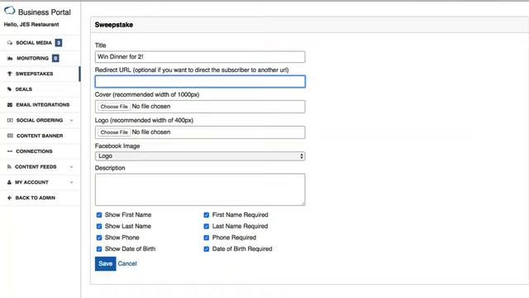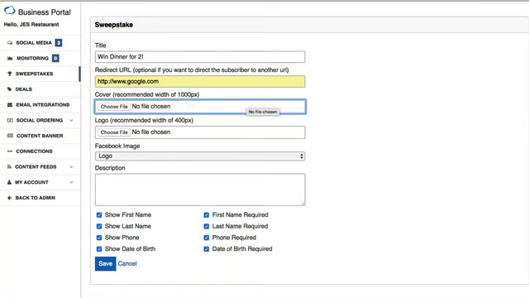Now, this redirect URL is basically if you want the user, after the form has been submitted, to be kicked over to another website. So if you want this to go back to your website, for example, you can put that here. For my example today, I'll put in just google.com. Otherwise, if you leave this blank, it'll just stay on that sweepstake form.